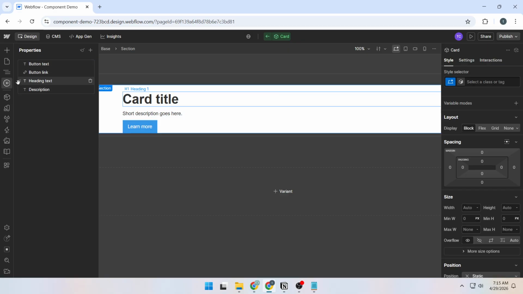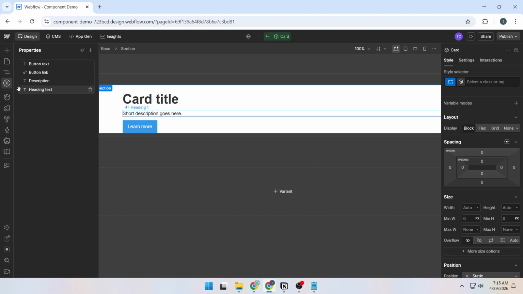There is no Save button for this change. The updated order is stored automatically as soon as you drop each property into place. Once the new order looks right, click the Back button in the top breadcrumb to exit the main component.